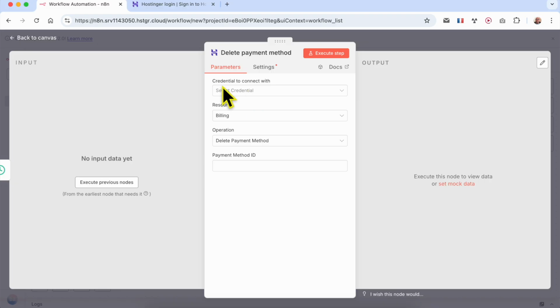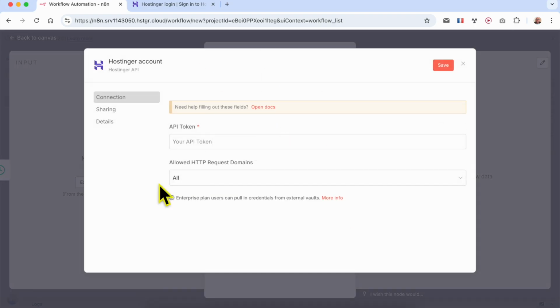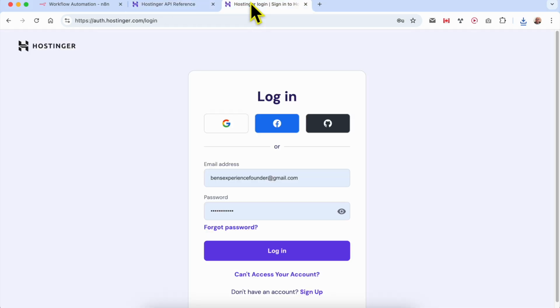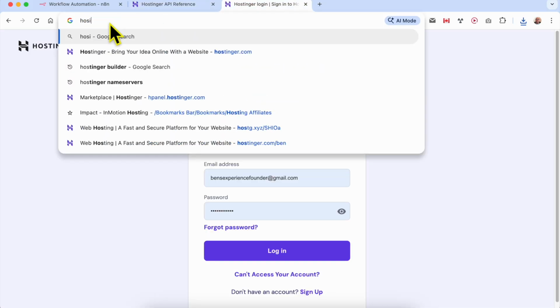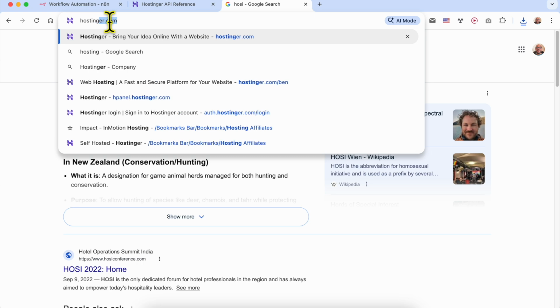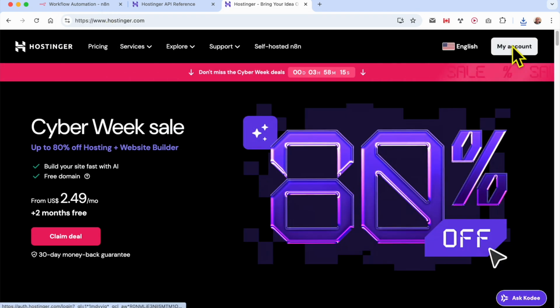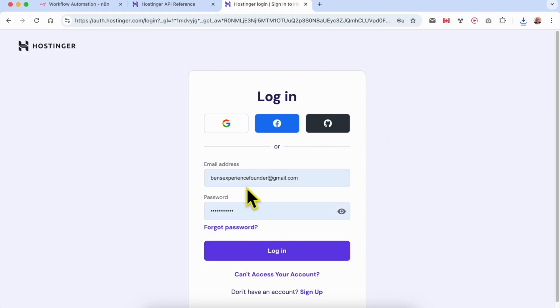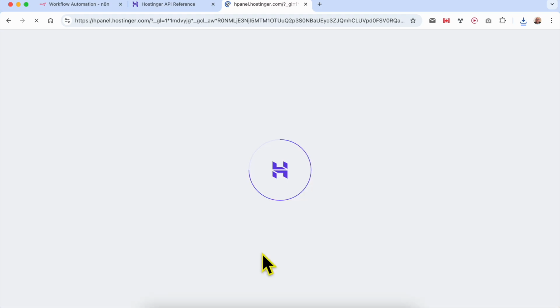Here below, credentials to connect with, click on create new credentials. This new window will pop up. Click on open docs. This is an official developers page from Hostinger, so keep this page open in case you need it, and go to hostinger.com, my bad, and click on my account to land on this login page. Now fill in your email and password and hit login.